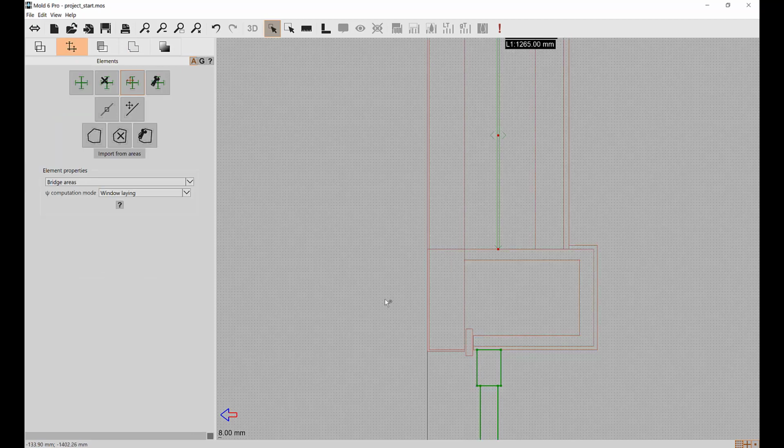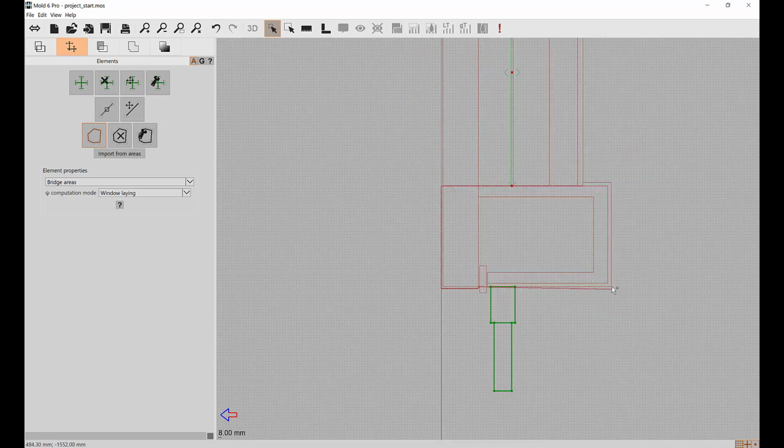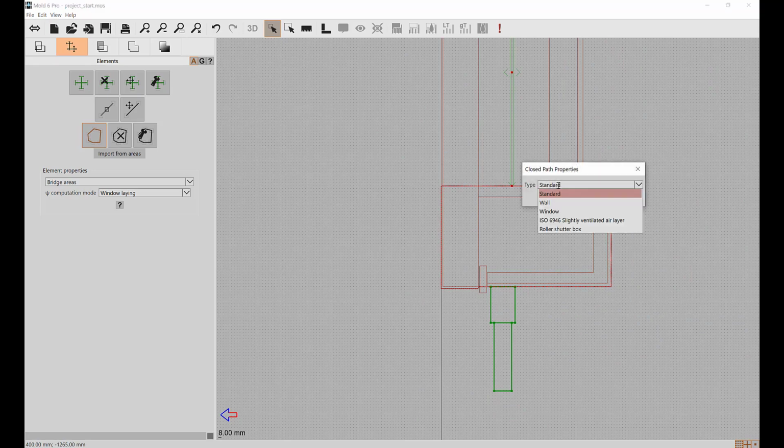In order to correctly take into account the roller shutter box, we first need to create a closed path around it. The type of closed path must be set to roller shutter box.